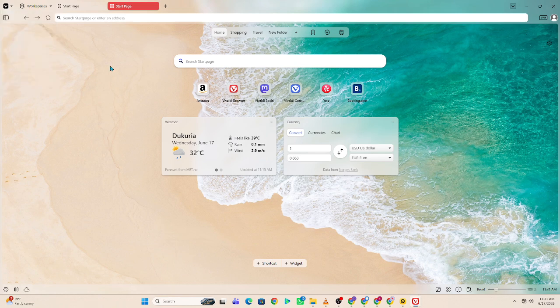Hey everyone, if you want to sync Vivaldi Browser across devices in 2026, you're in the right place. In this guide, I'll show you how to sync bookmarks, passwords, tabs, and settings step by step.